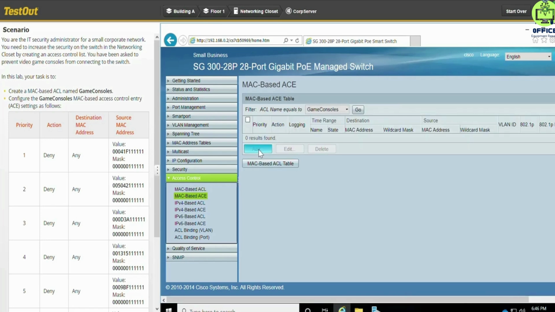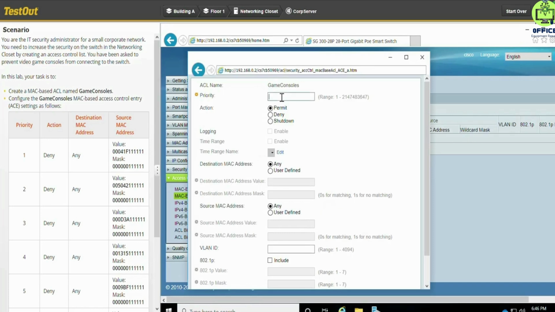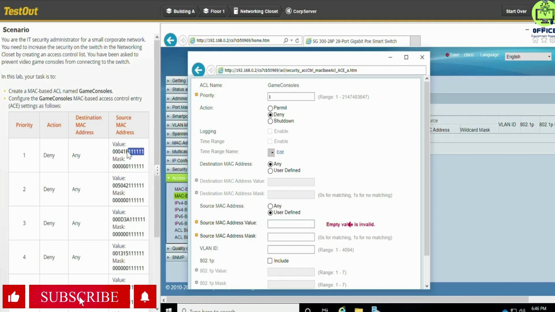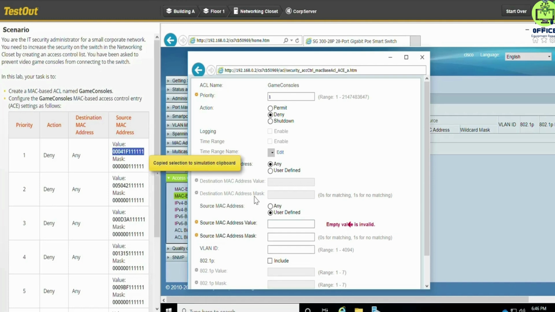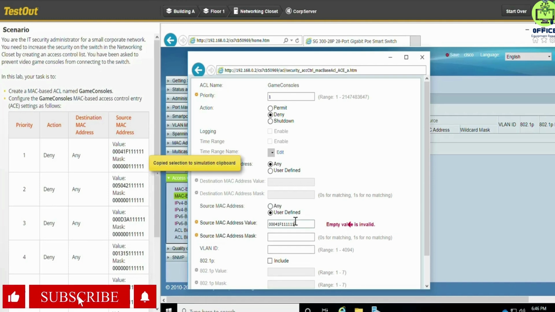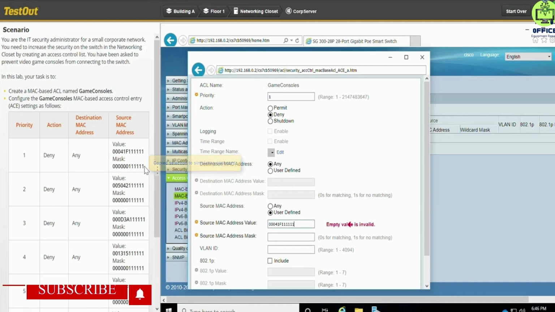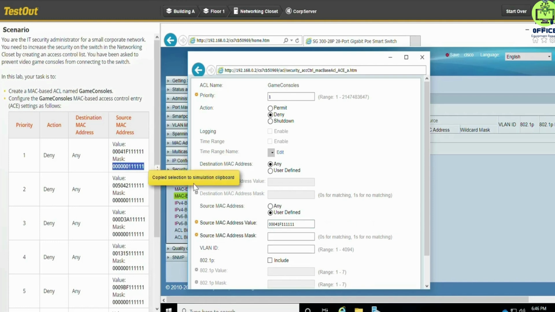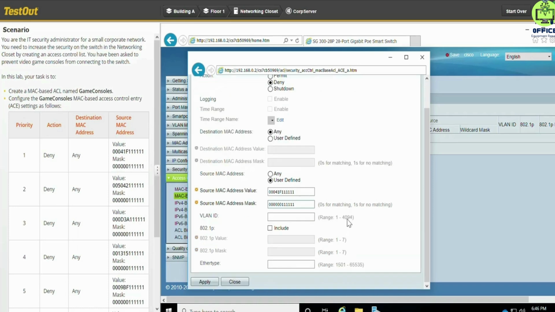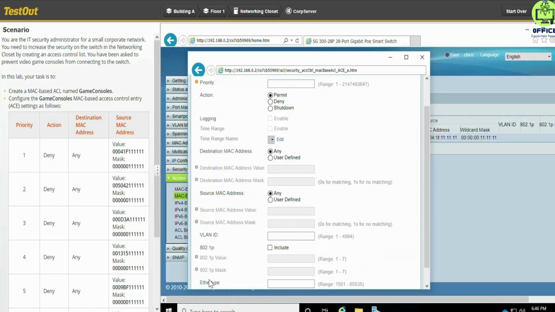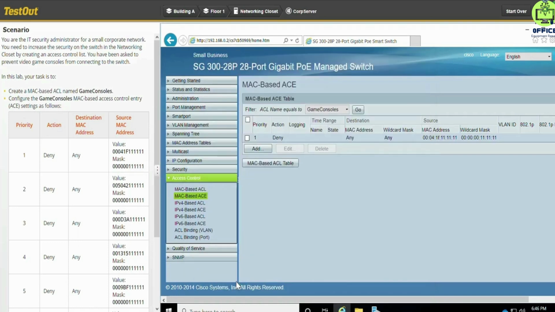So we go to MAC-based ACE and we click on add. So priority, for the priority is going to be, let's see, we deny this. Priority is going to be 1, then we deny this. And then we'll go over here and click user defined. And for the source MAC address, let's see what is given to us. So we just copy this and paste it in here. And the mask, we copy this also and we'll paste it in here. Click on apply, close.